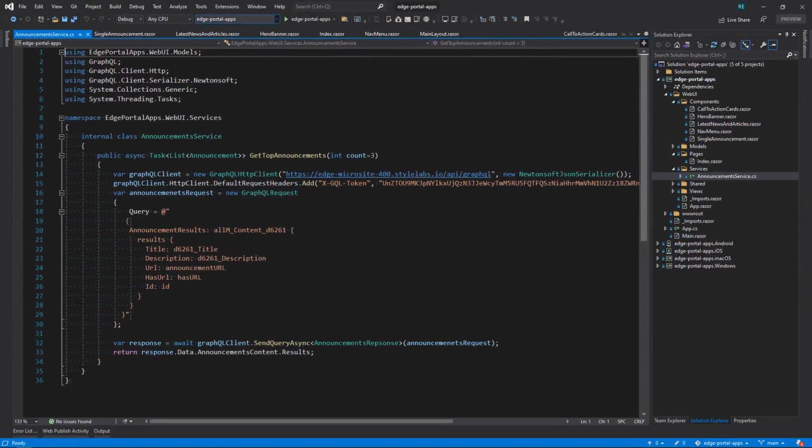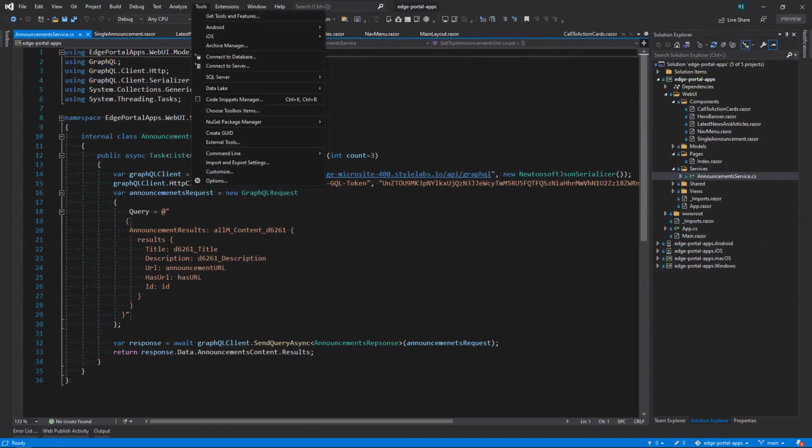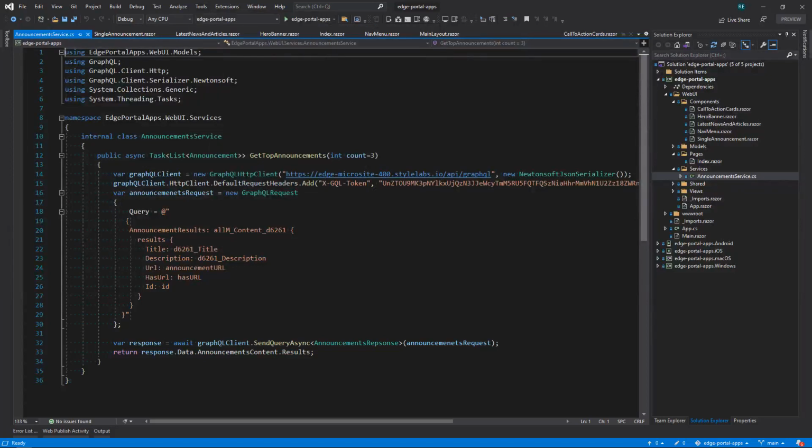When you install Xamarin, you get a series of extra tools in Visual Studio. And as I said, I'm just going to focus on the Android ones today. And I'm going to load up the Android Device Manager.